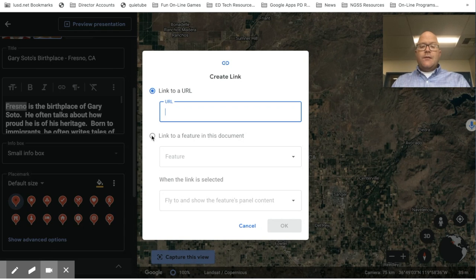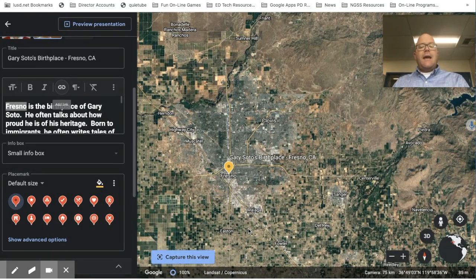Another really cool thing is you can link to a feature in this document. In other words, if in fact you want to link to another place, for maybe if I wanted to, in the description I talked about the parents being from Mexican American heritage, being of Mexican heritage, maybe I want to link to Mexico, so that when I can link born to immigrants, or if I have the word Mexico, I can link that to another geographic location in Google Earth. Very easy, very cool to do. And there now I have a lot of interactive options.